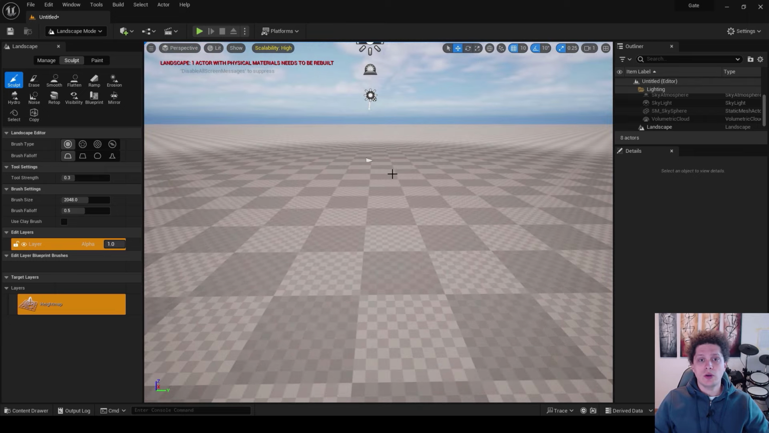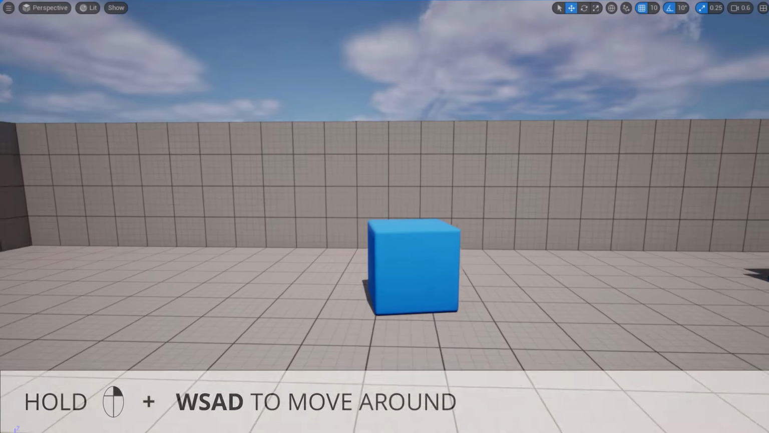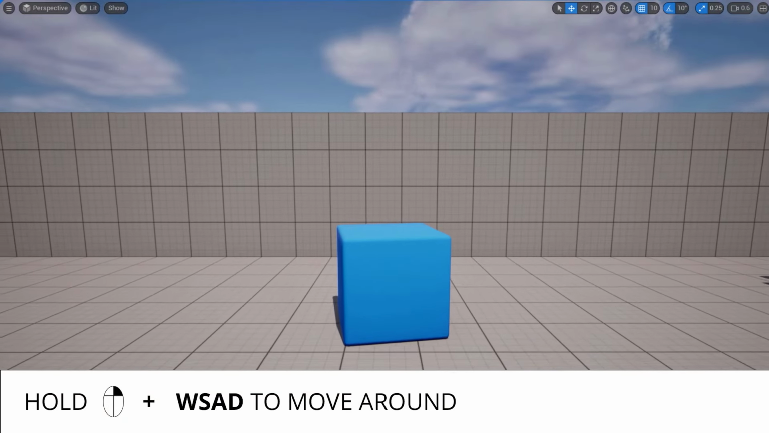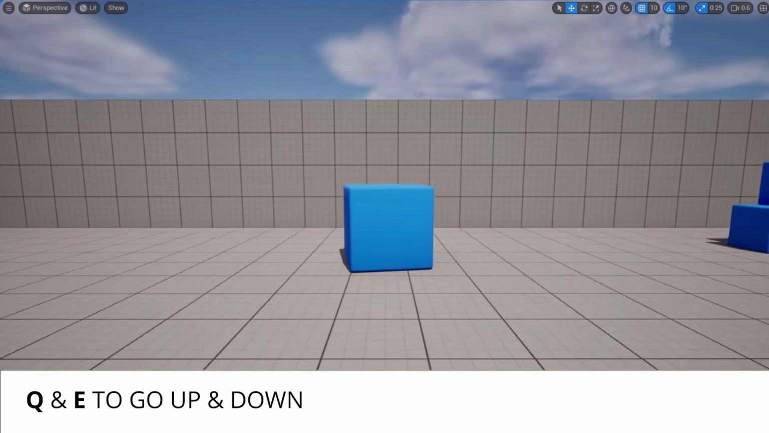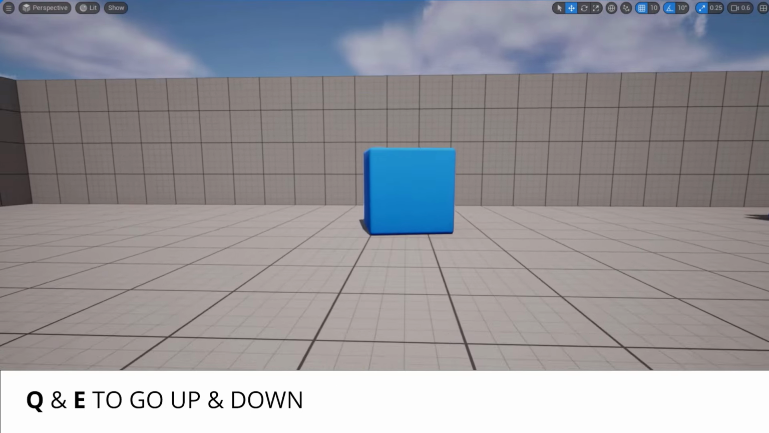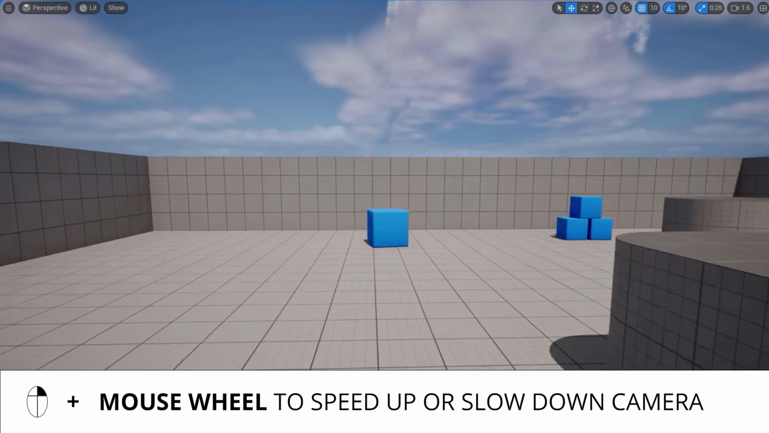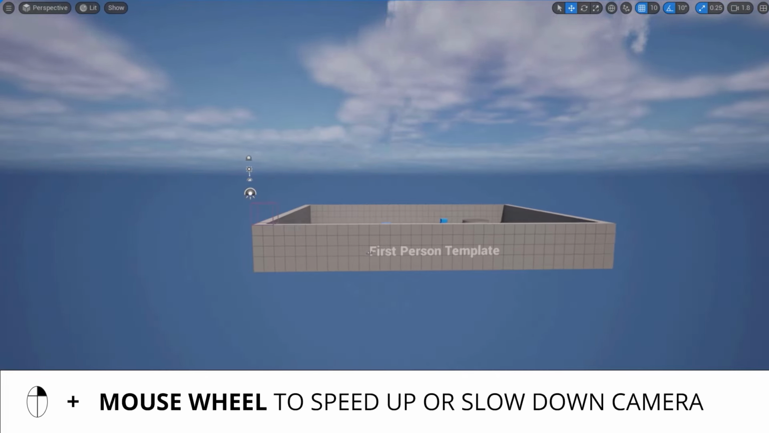Let me now show you how to use the Unreal Engine navigation, but if you already know how to do that, you can skip it with the timestamps below. Just a quick tip: to move around the editor, hold down the right mouse button and use standard first-person shooter keys. To go up and down, use Q and E. And while doing this, scroll the mouse wheel up and down to speed up or slow down the camera.